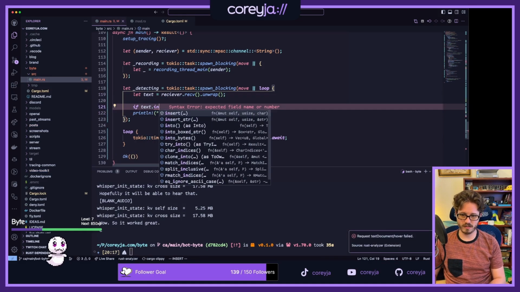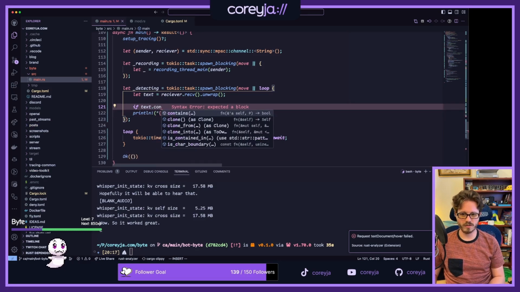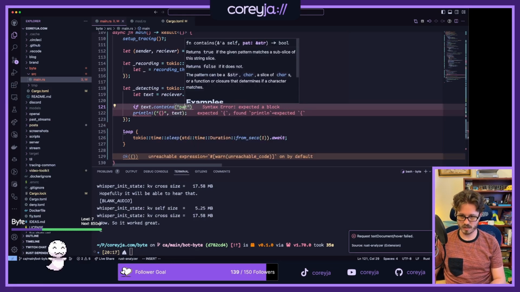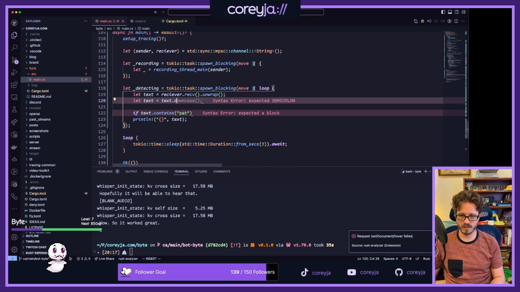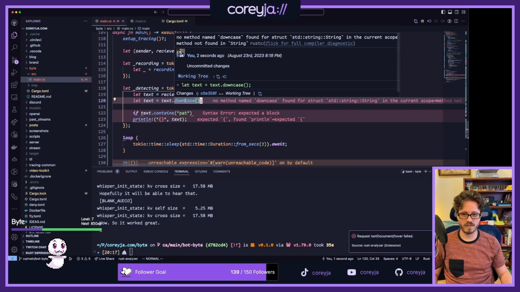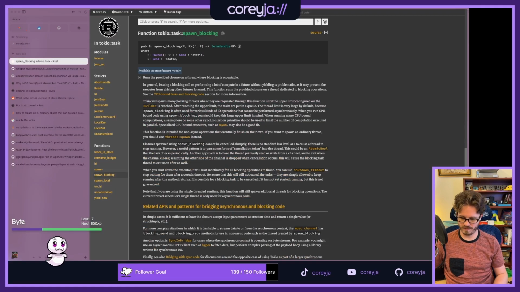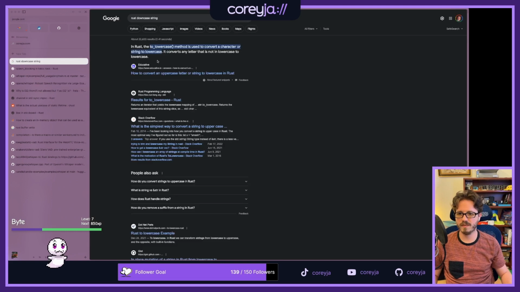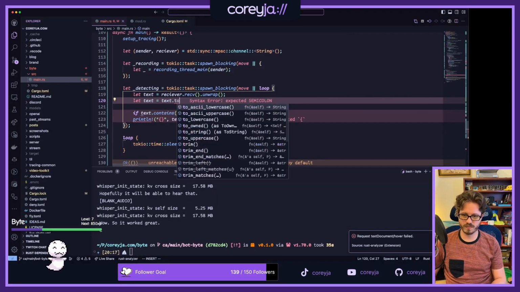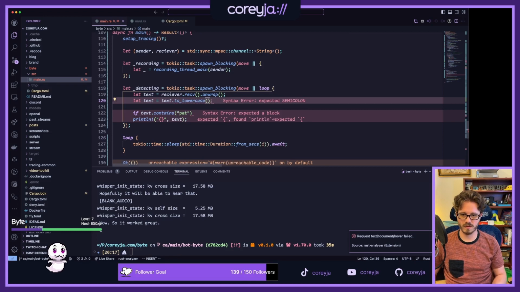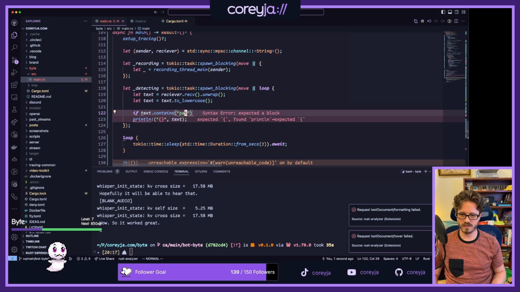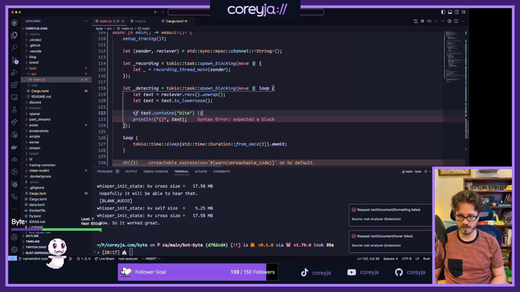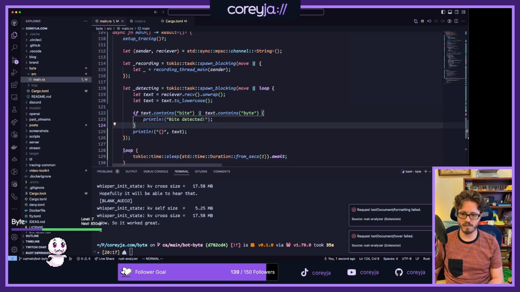If text dot contains, we're going to want to do some string matches on this, but that's okay. So, let text equals text dot downcase. Nope, downcase. What is this? We don't have that. Rust downcase string. Do we have it? To lowercase. Okay, text.to_lowercase, text that includes byte, byte detected.